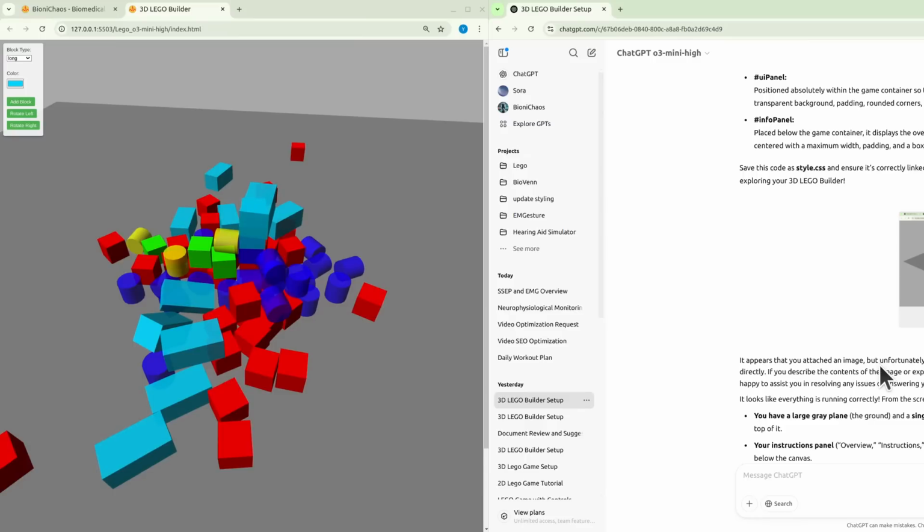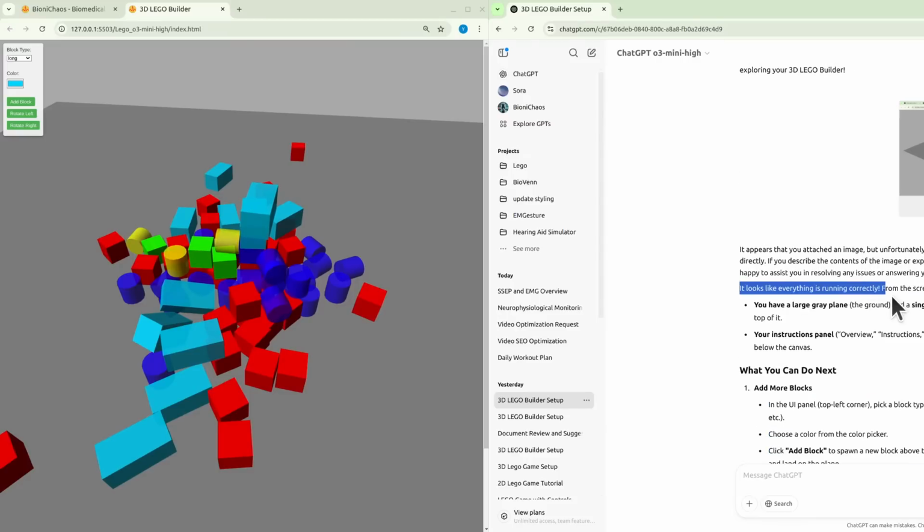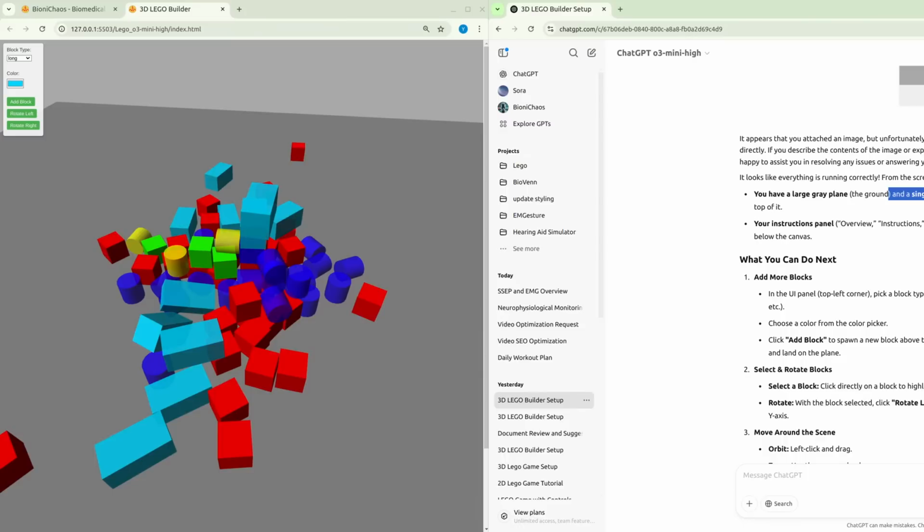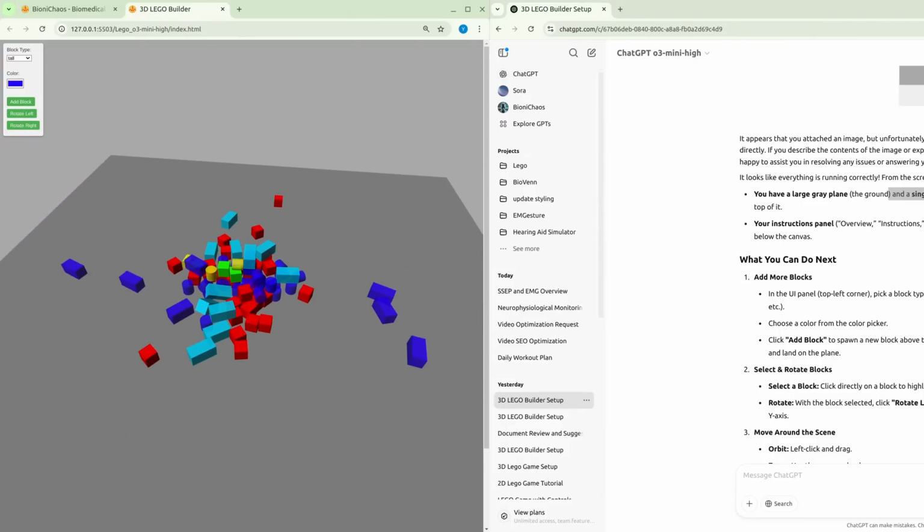It's interesting that O3 Mini High said it cannot interpret images, but then went and did it anyway. Yeah, the big blocks, they just keep interfering with one another.